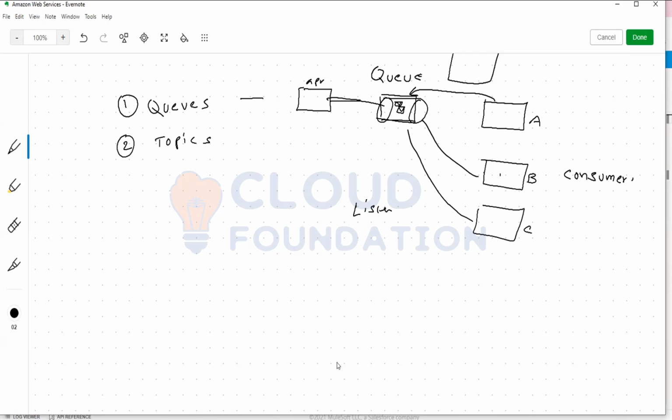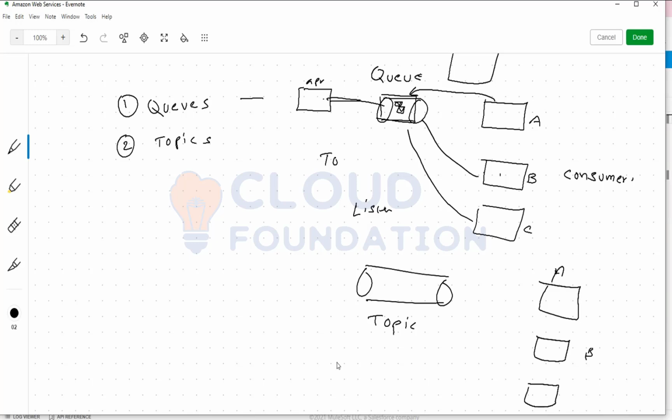Whereas a topic is like a broadcast thing. It means all three are listening for the messages. When the sender posts a message to the topic, the topic sends the same message to all the listening applications. So it broadcasts. Broadcast means topic. For a topic, there are multiple listeners associated, like A, B, C. These applications are listening on the topic, so these are subscribers. These three applications are subscribed to the topic.